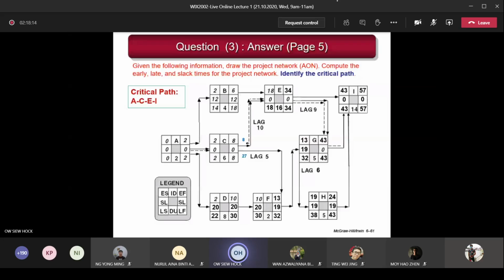Or you want to apply lags. After I start identifying all the respondents, let's say 2 days later, I start designing the survey form using Google Form. So it's up to you. If you want to apply lags, then you learn better. Then you learn how to do the forward pass and backward pass using the lags that you impose on your own project diagram. Okay? Any questions?